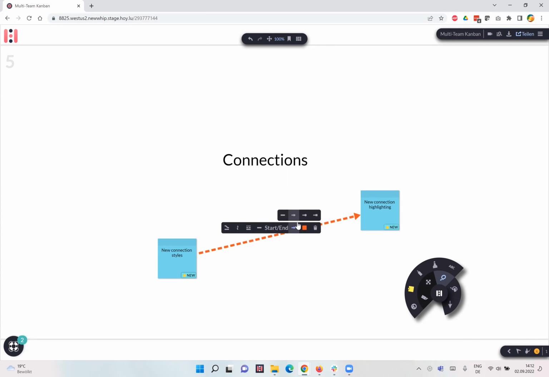And then last but not least, you can also pick from a couple of different connection points. So you can also set the start point or make a bidirectional connection. We have this available on all the available elements, so you can use this for pool planning as well as nodes.